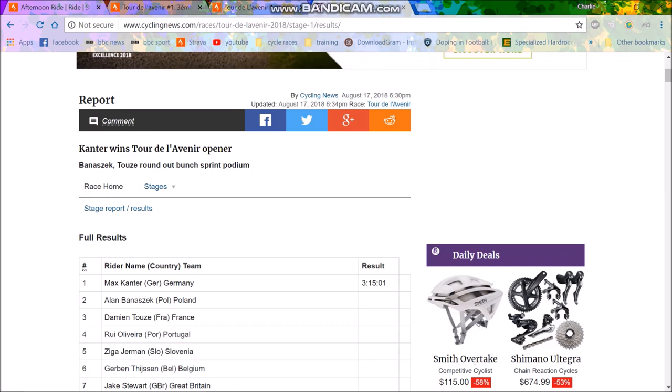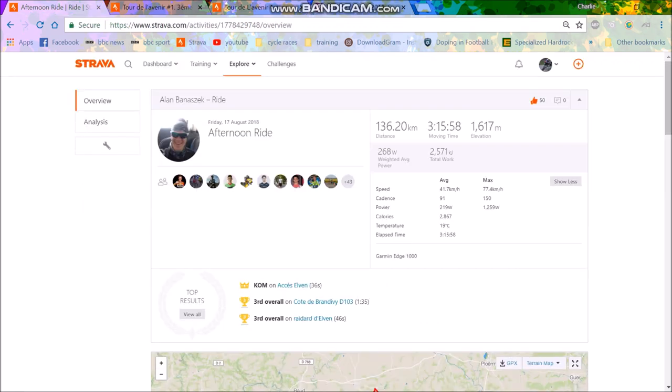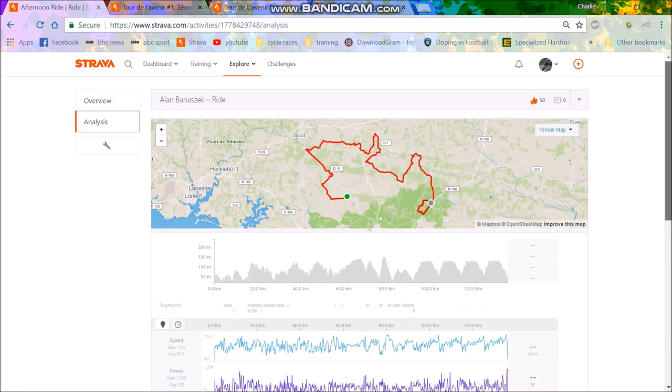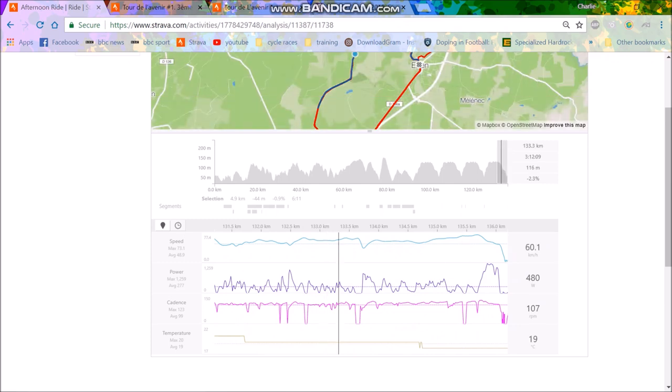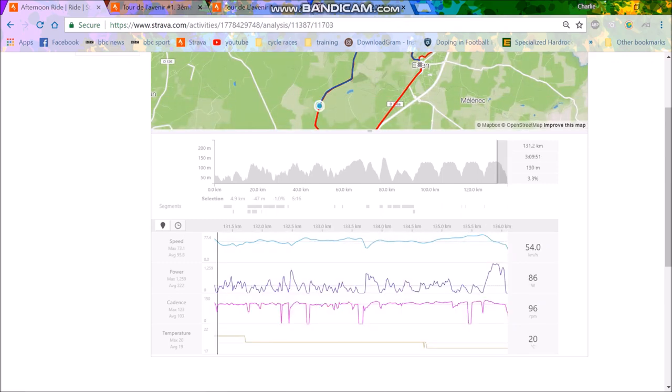So we go to Banajek. So you can see he conserved energy pretty well, having the lowest weighted average power out of any of them. And you can see here, there's not actually too many spikes. Under 23 races aren't normally very well controlled, but we'll have a look at the sprint. So you can see he averaged 322 watts for the last 5 minutes. So that's actually decent.